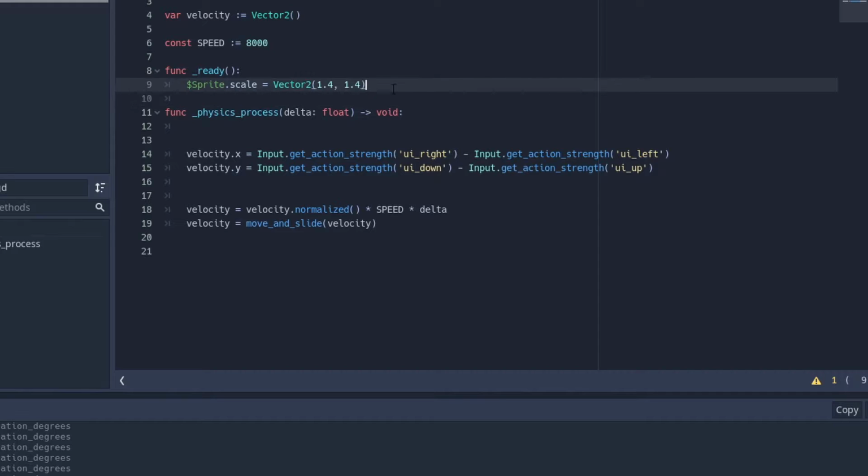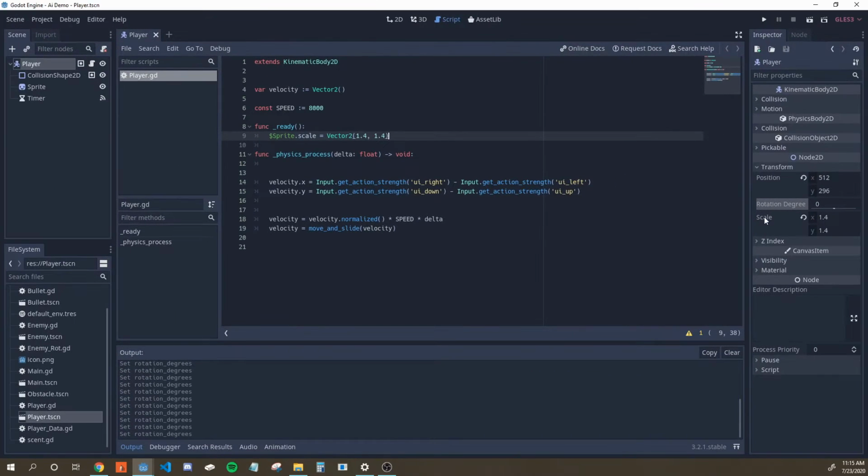If you are wondering why we assign this a Vector2 coordinate instead of something such as an integer or a float, it is because each property has an assigned data type. So scale is a Vector2, while others could be a string, boolean value, integer, or float.